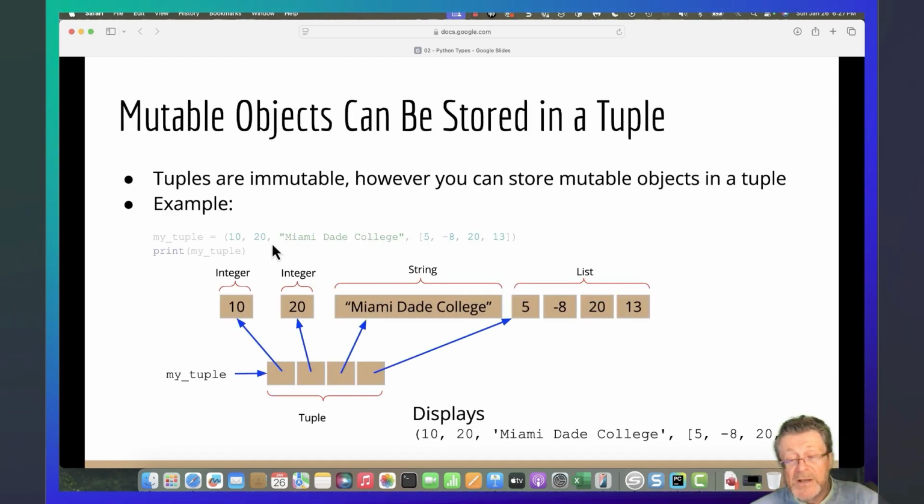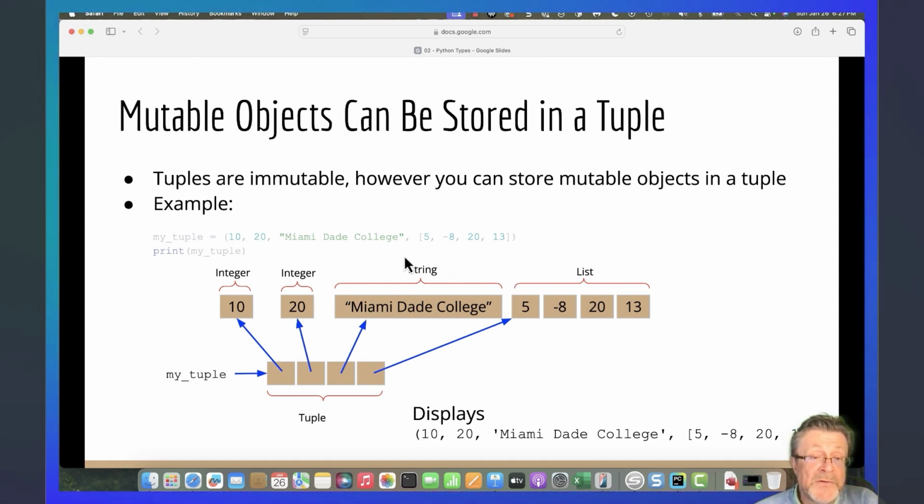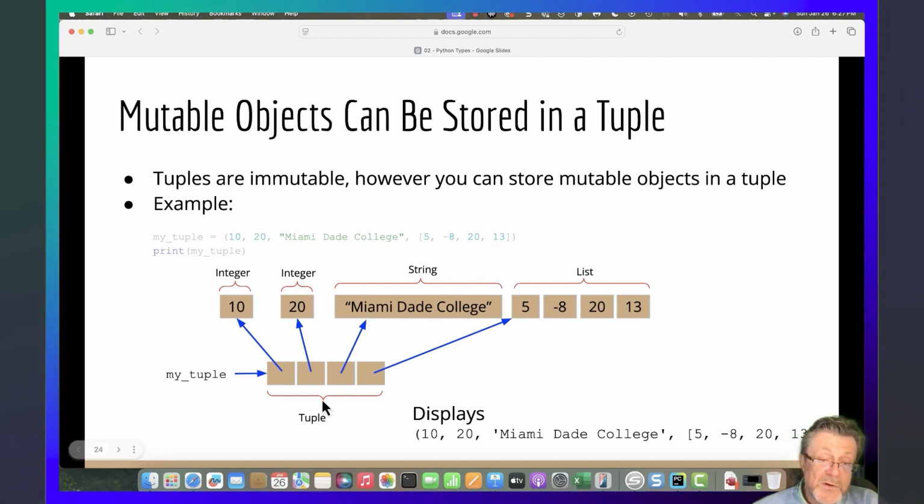Okay, let's have a look at another interesting scenario. We know that tuples are immutable, but that doesn't prevent you from storing mutable objects in a tuple. Here I have my tuple, and I have different data types. I have 2 integers, 10 and 20. Then I have a string, which is Miami-Dade College, and then I have a list consisting of integers 5, -8, 20, and 13.